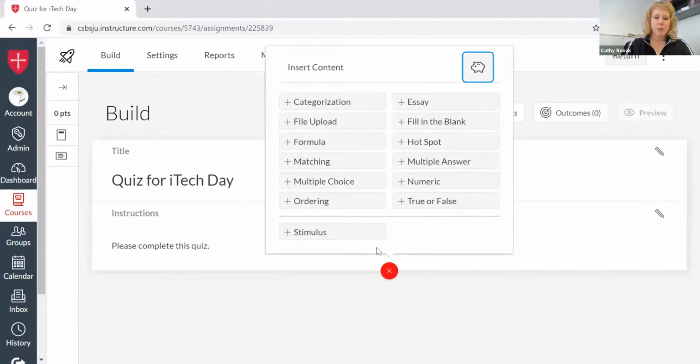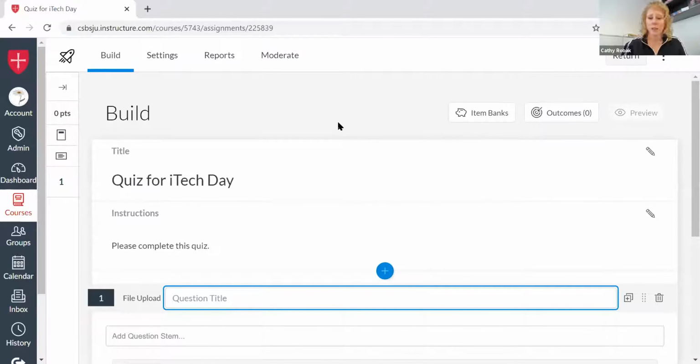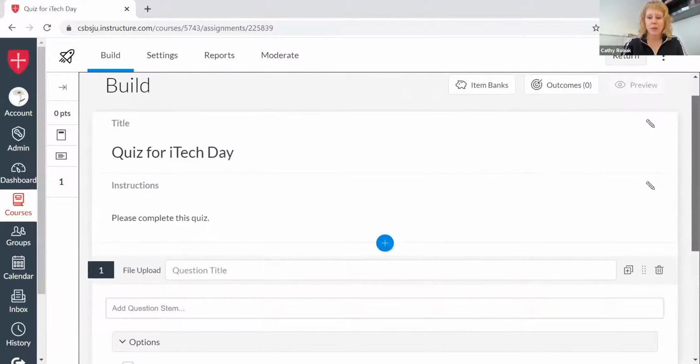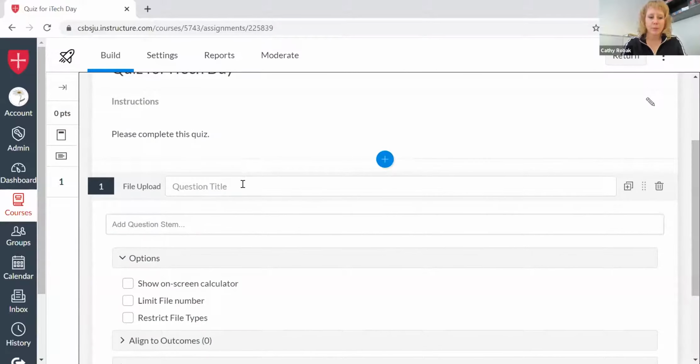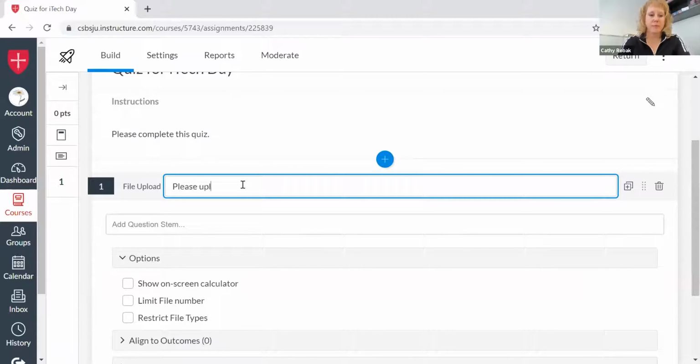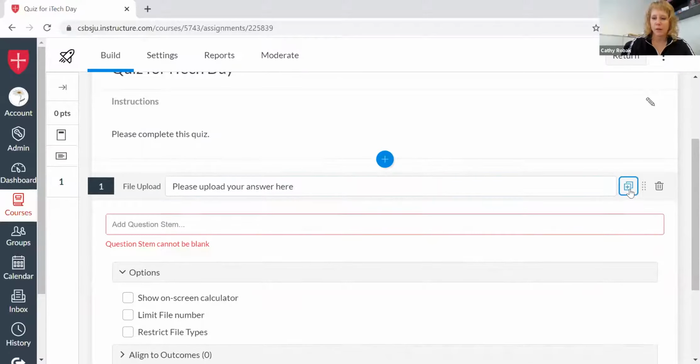The next question type, file upload, hasn't changed. The same type of thing. If you wanted them to upload a file, you would add the file upload. But it does give you a few options. If I go to the plus, I can add a question stem. I can delete this or edit.